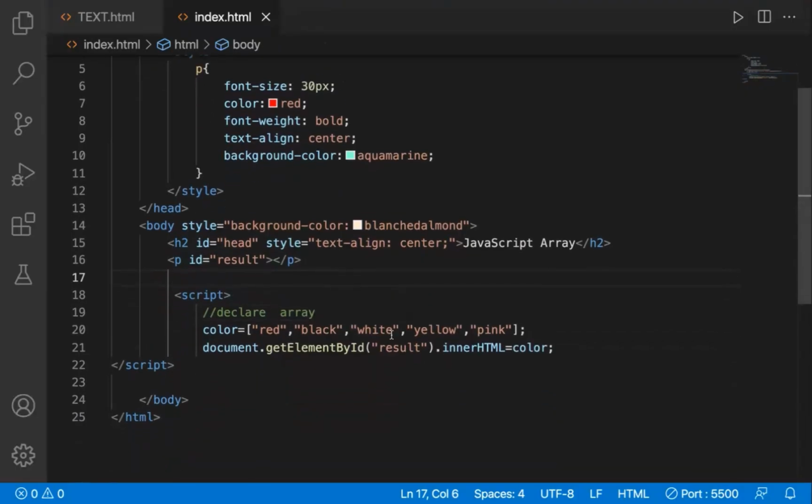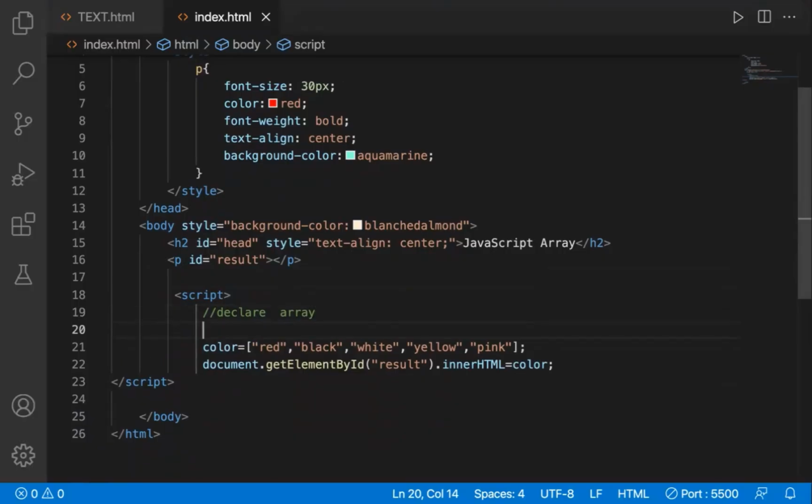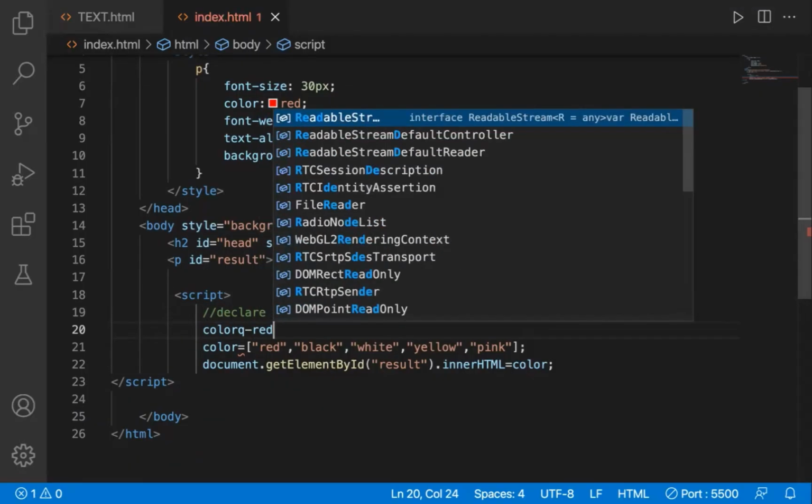Now see, what if I want to do this thing without an array? If I'm not using an array, then what I can do is write color1 equals red, then color2 equals black, color3 equals white.